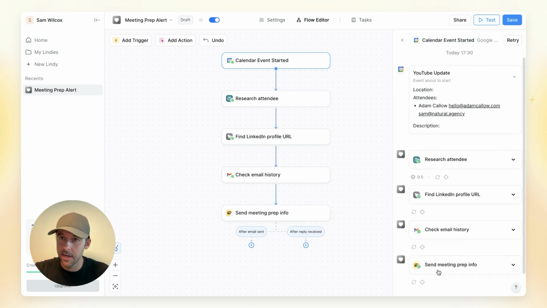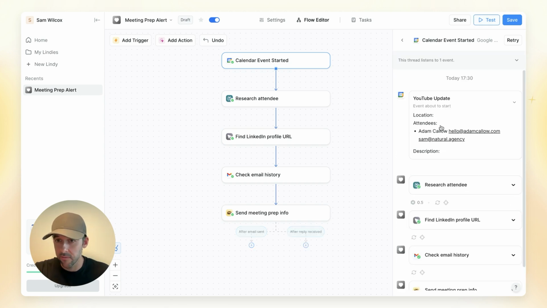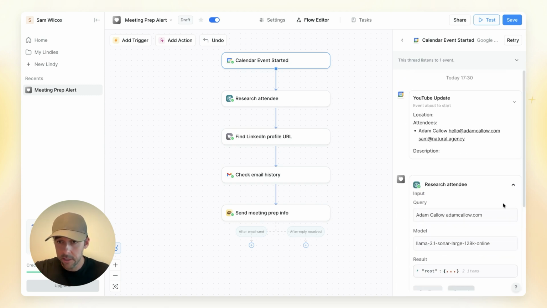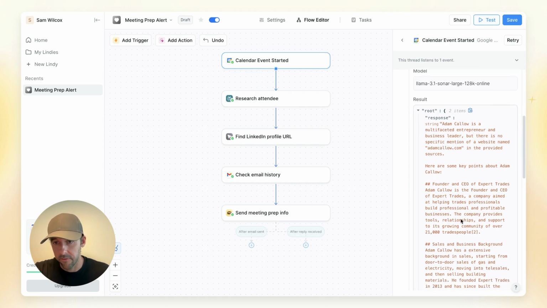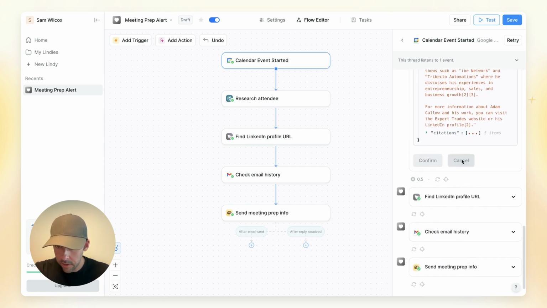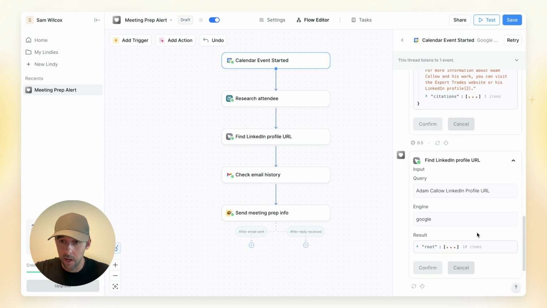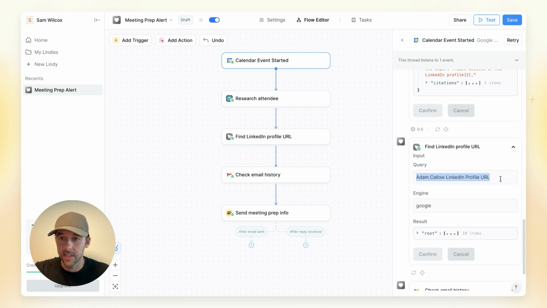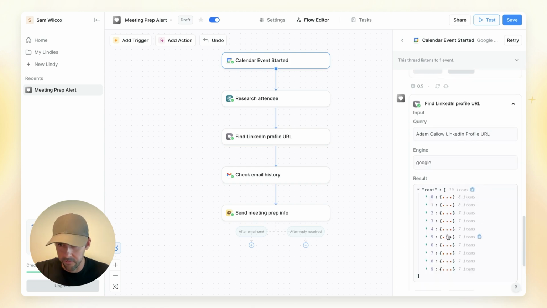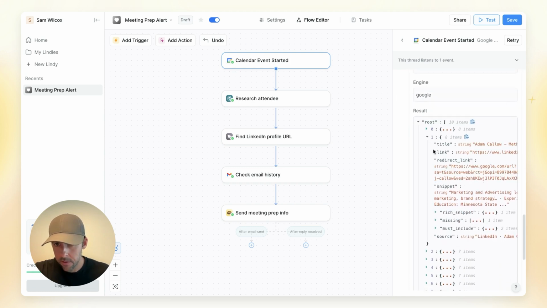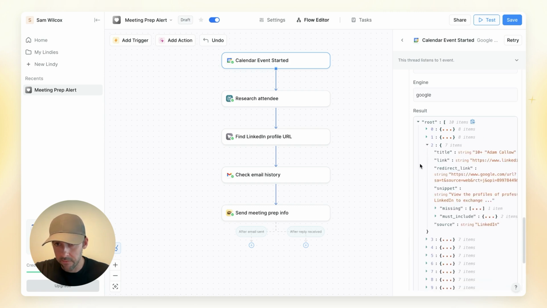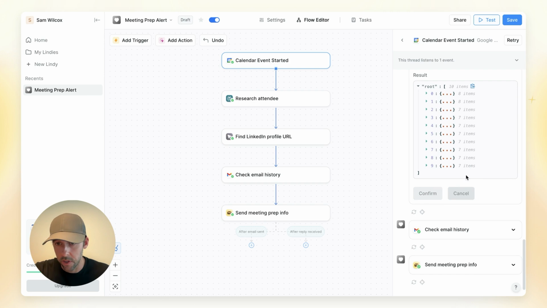And on the right-hand side here, when you run a test, you can open each one of these up and see a little bit more detail about what's actually happened. If we open this up, you can see that it sent over the query. If I click into the result here, you can see a bunch of stuff that it managed to find about Adam. If I click find the LinkedIn profile URL, it's basically sent Adam Callow LinkedIn profile URL to Google, and then it's found a bunch of different items here. You can see all of the different citations and the different things that it's found. You can browse through those.